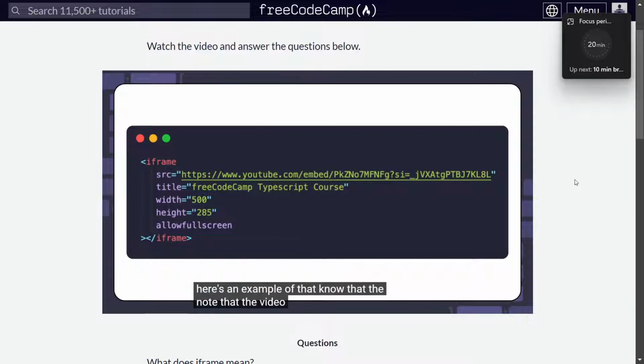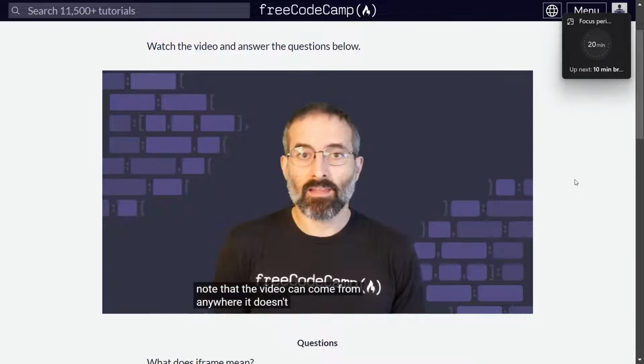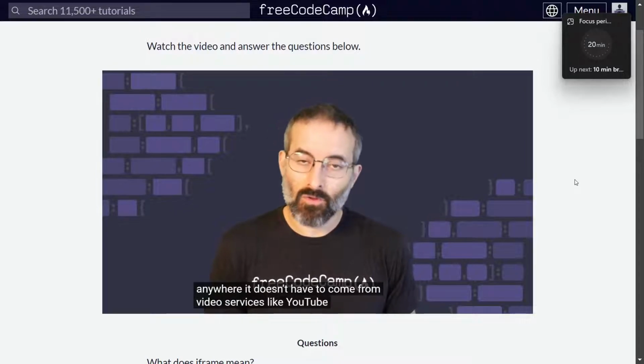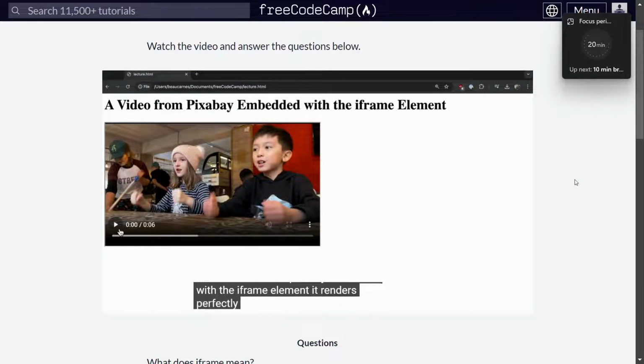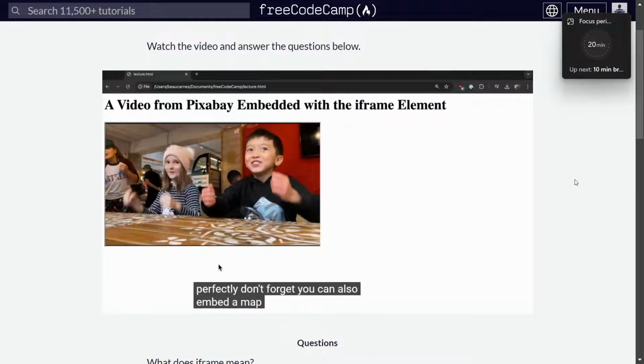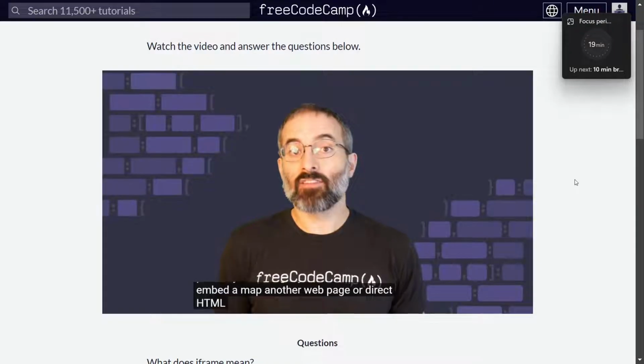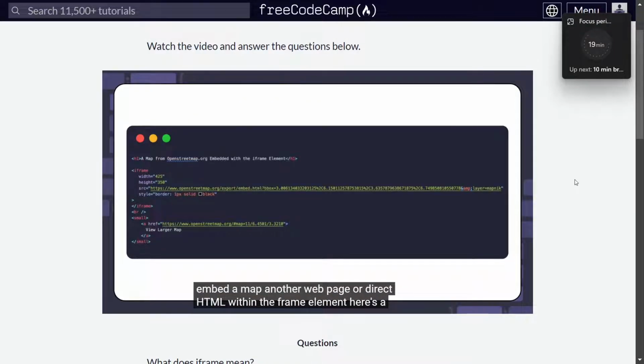Note that the video can come from anywhere. It doesn't have to come from video services like YouTube and Vimeo. Here's a video from Pixabay embedded with the iframe element. It renders perfectly. Don't forget, you can also embed a map, another web page, or direct HTML within the iframe element. Here's a map I was able to embed with the iframe element.